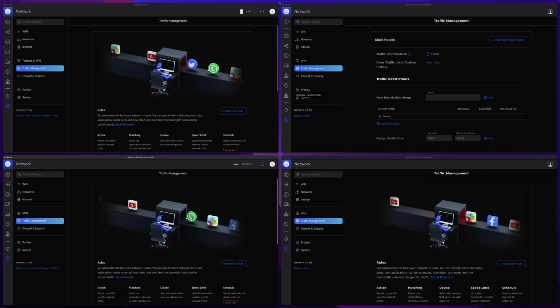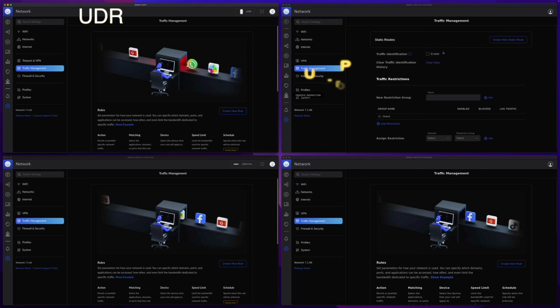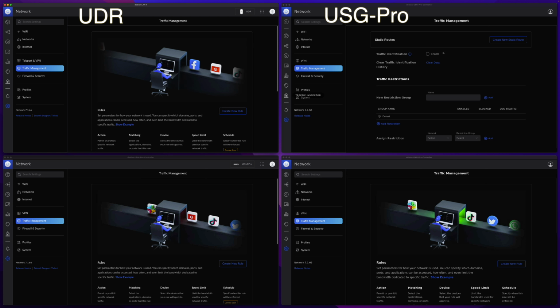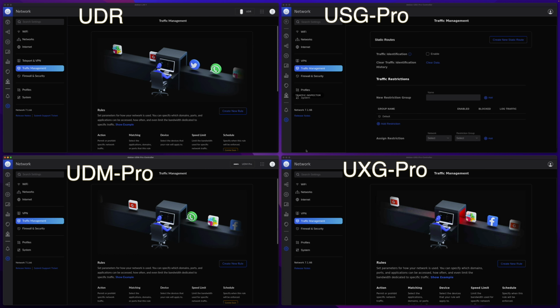I have 4 UniFi routers. This one is the UniFi Dream Router, UDR. This one is the old USG Pro, then the UDM-Pro, and the last one is the UXG Pro. I'm showing you the exact same user interface from the 4 different routers. They are all from Settings, Traffic Management.